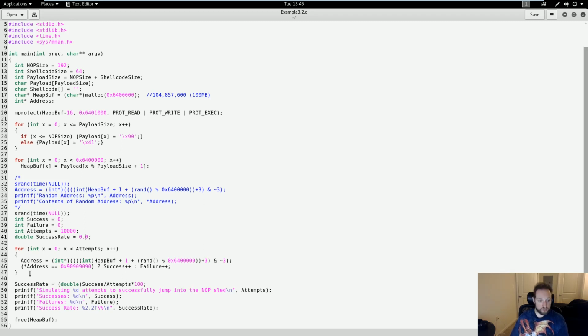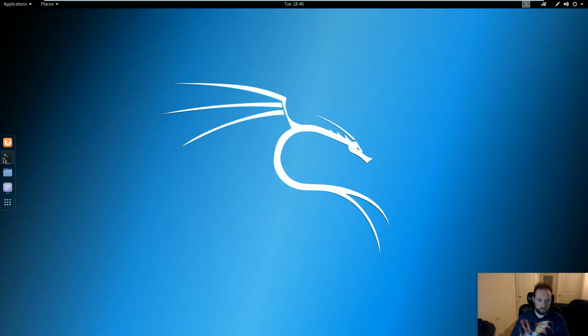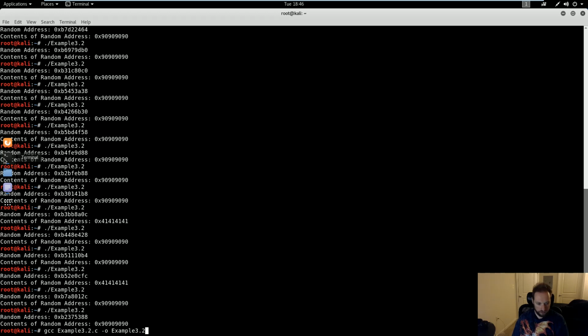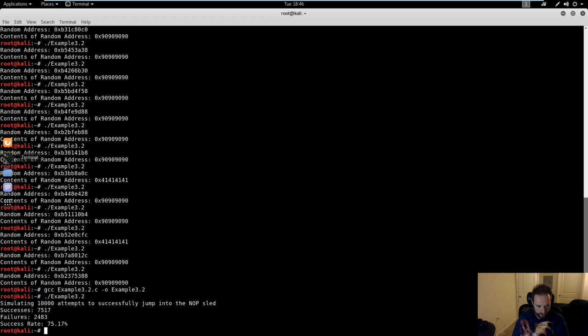In this case, the loop goes through my number of attempts, which is 10,000, generates a random address, just like this line, and then if the contents of that address are 90s, or my NOP sled, that's considered a success. If not, that's considered a failure. Then here I determine my success rate, which is the percentage, and then I print out the number of successes and failures. Okay, so I've saved it.